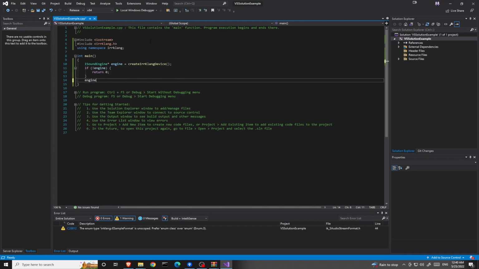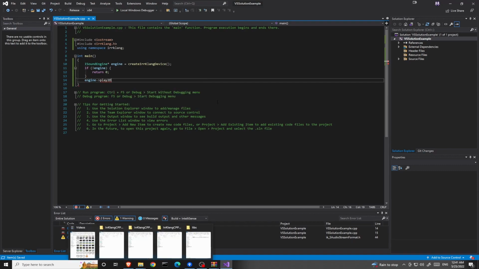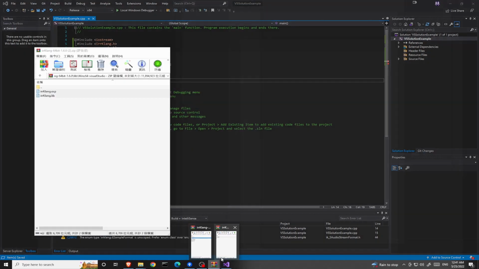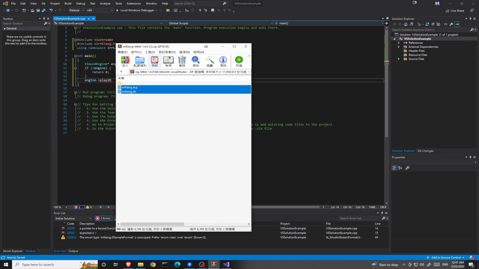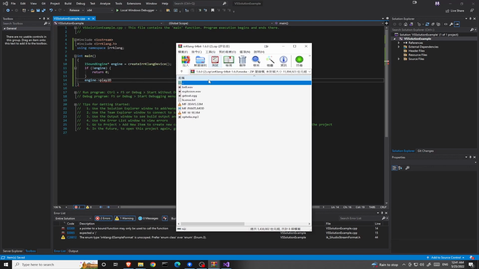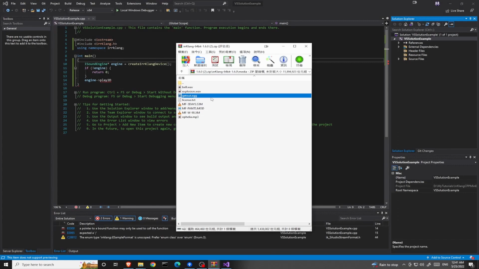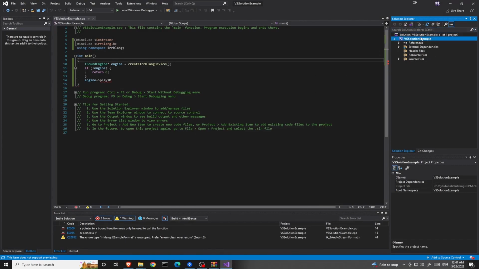Then we can type engine play2D. Now play2D should be able to play an audio file. And the zip file should be containing some audio files for you to use. I'll be using the getout.ogg audio file. In order to locate the audio file, I will be dragging this audio file into our project.